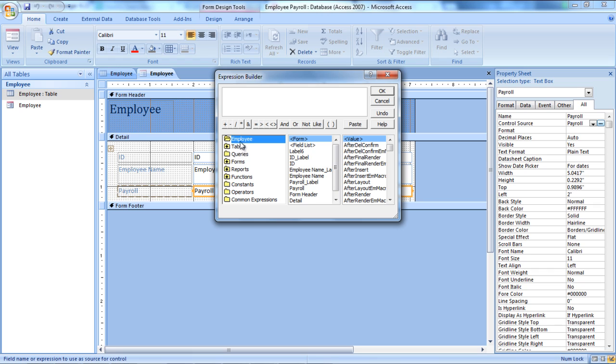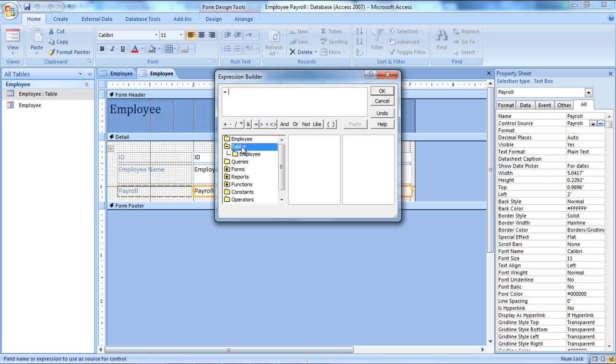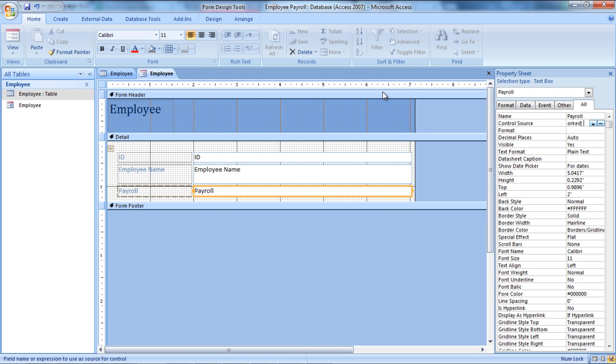Start writing an expression beginning with an equal to sign. Go to Tables, select the Employee table, and then double-click on Wage. Next, click on the Multiply operator, and then choose the Hours Worked. This expression will calculate the payroll of the employees. Once you're done, click on the OK button.